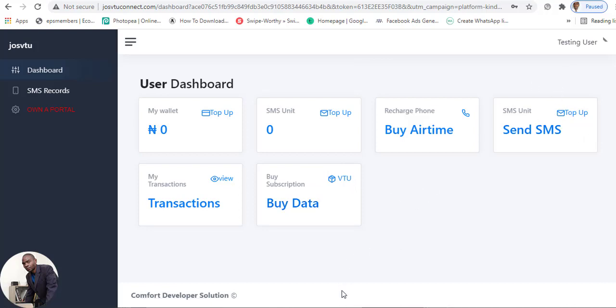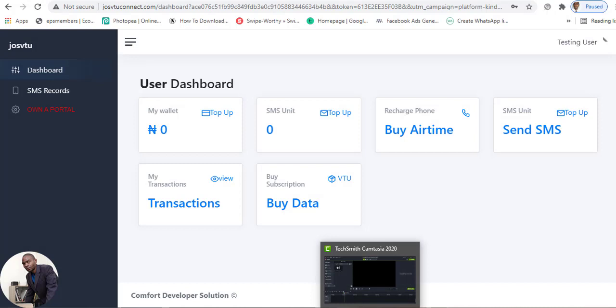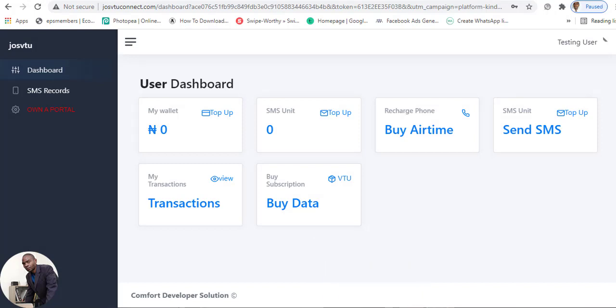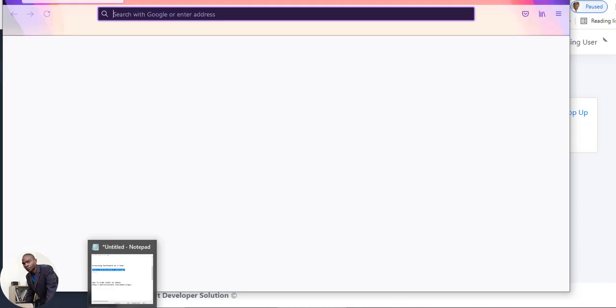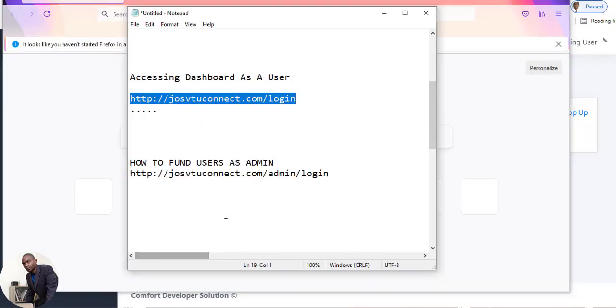So now I think I will open a new browser so that we can see the difference between the user dashboard and the admin dashboard. So let me use Mozilla Firefox to access our admin dashboard. But before then, what do you need to access your user dashboard? All you need to do is look at this one now.